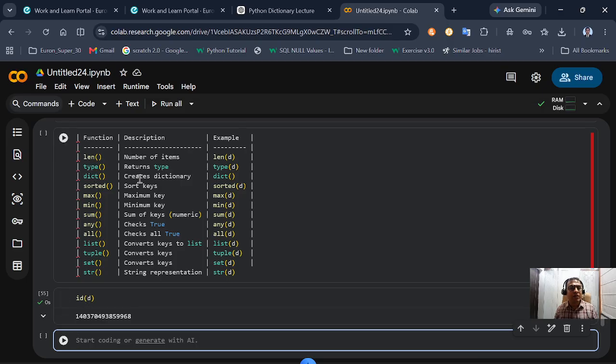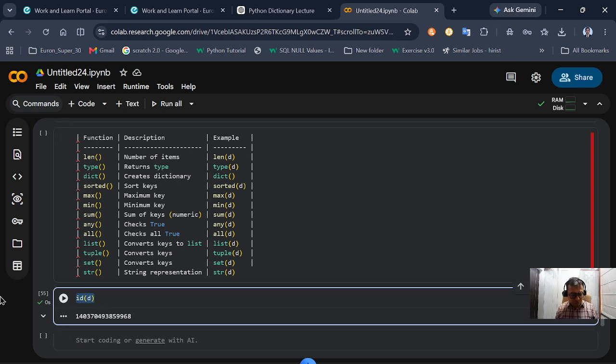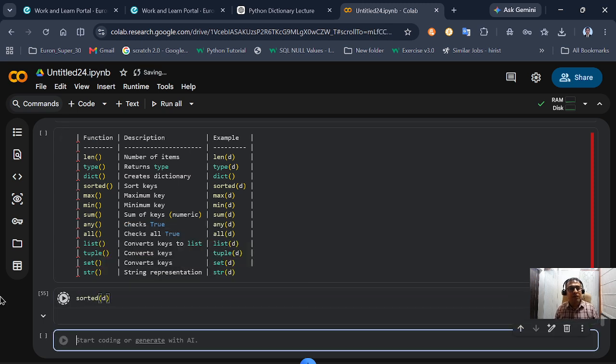You have dict that creates a dictionary, which we have already seen. Now if we use sorted D, you can see the dictionary will be sorted based on the keys provided. That is, you see age, name, phone number, state, and then city. By definition, it sorts from uppercase and goes to lowercase, so that's why city is at the last of it.